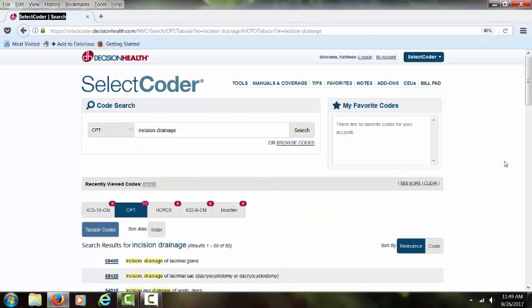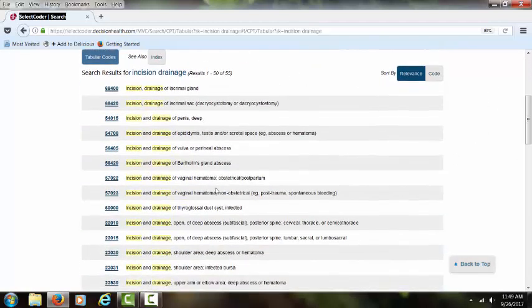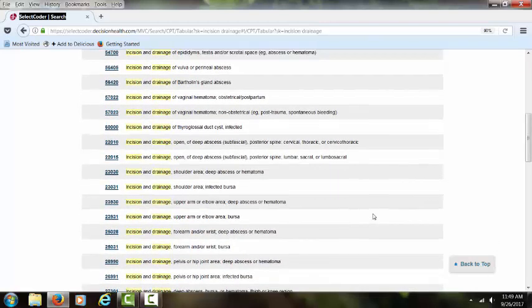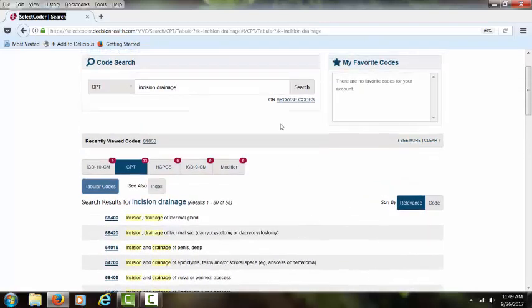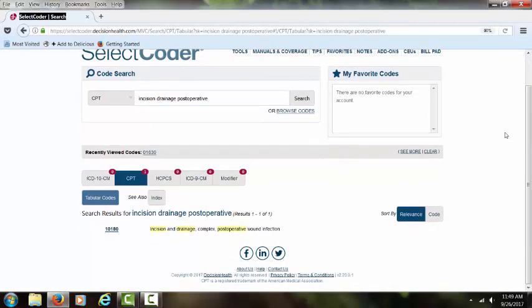All right. There are quite a few things that have come up here. I'm going to try one other thing. I'm going to do post-operative and see if that comes up with something. Okay, it did. So after surgery or after a procedure, you know, that means post-operative.